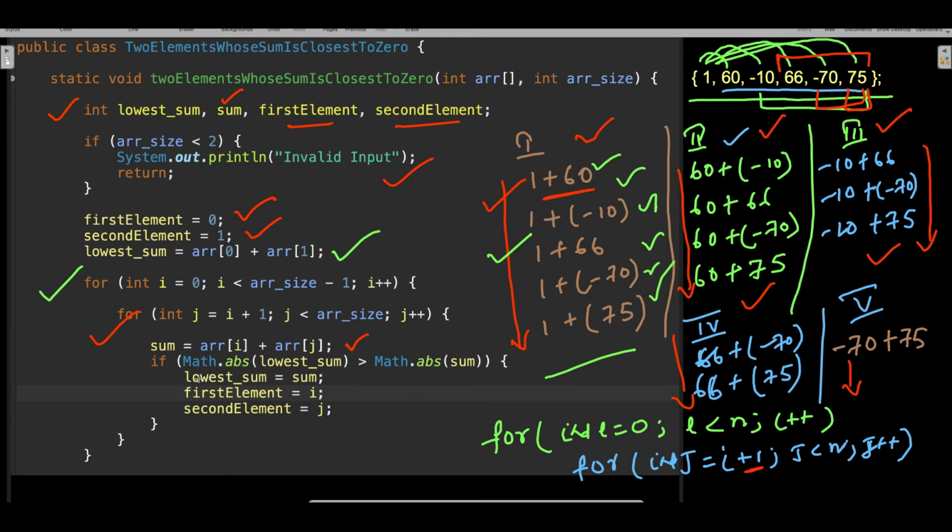You might be wondering what this if condition is, math.abs. This is a function in the Math class which will give you the absolute number. So whenever you find a sum, let's say it comes out as a negative number, minus 4. When you do math.abs, that gives the absolute number. So you will get 4, you will not get minus 4. Okay, because I have to compare it.